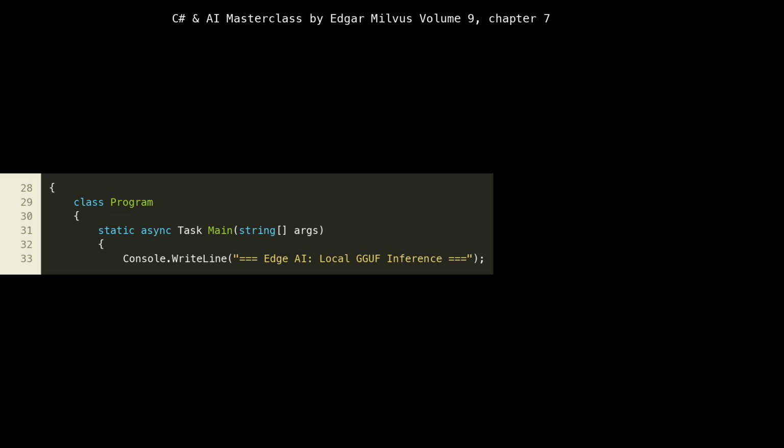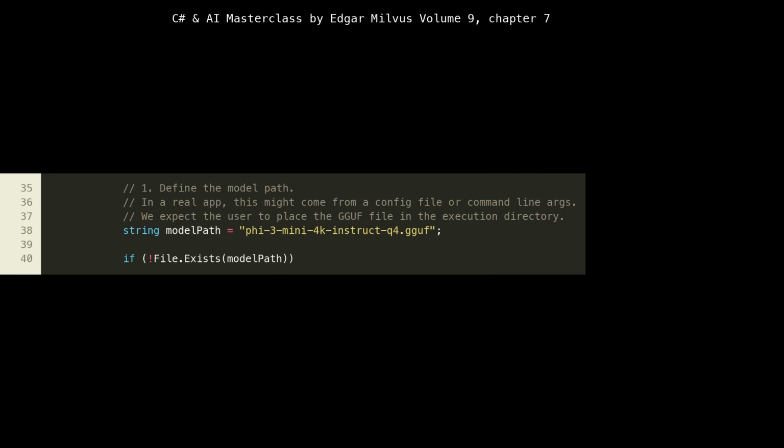The initial Console.WriteLine, line 33, simply provides a friendly welcome message to the user. Here, we're defining the path to our GGUF model file, line 38. This is a crucial first step in any ML application that uses a pre-trained model. We've hard-coded the file name Phi-3-mini-4k-instruct-q4.gguf for simplicity in this example.